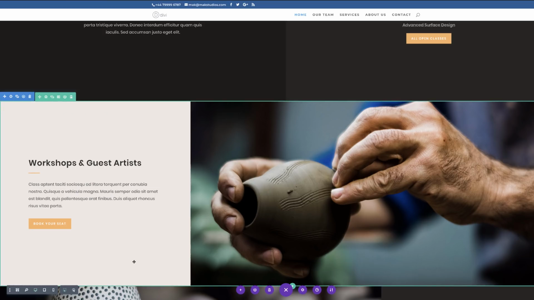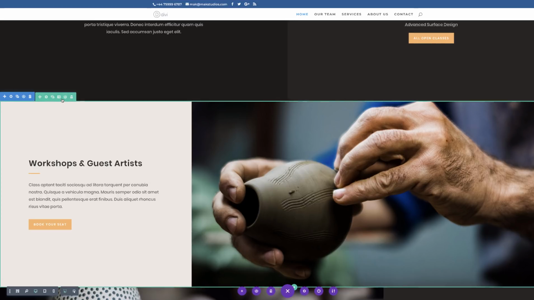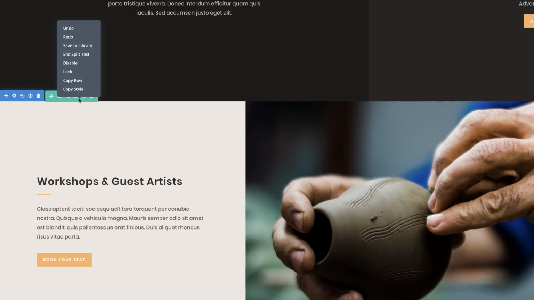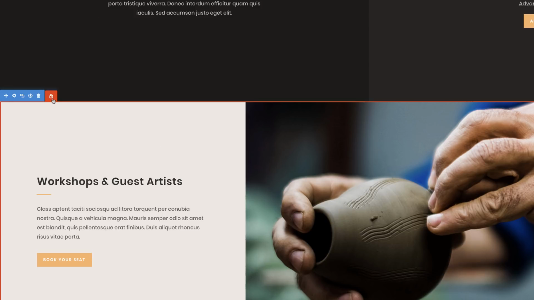Moving on, let's talk about right clicking. If you didn't know, if you right click on any of the margins, sections and modules, you actually get extra options. Let's do that right now. Over here, I'm mousing over my rows. If I right click, I now have options to either lock, copy, copy style, split test, save to library, and so on. Let's say, for example, I need to lock this. I can just click on lock, and you can see this now has a lock icon.